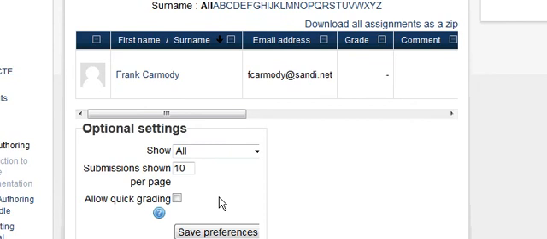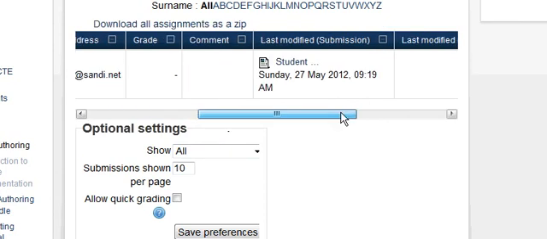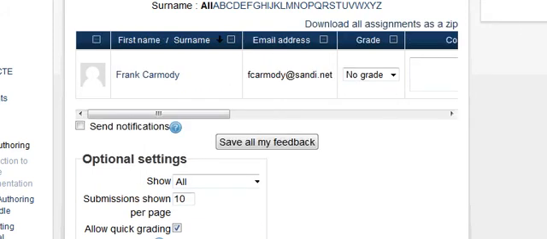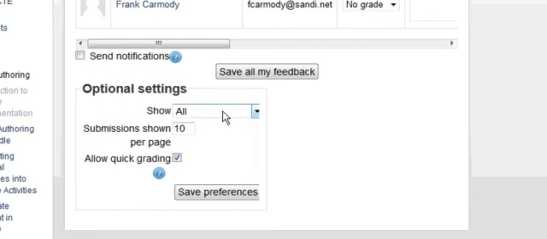Another great option, if it's something that is easy to grade, or you're just counting whether the student completed the assignment or not, you can allow quick grading. Say it was very brief, we can click quick grading and save our preferences. You can also show all, or submissions shown per page. You can show 100 or whatever.